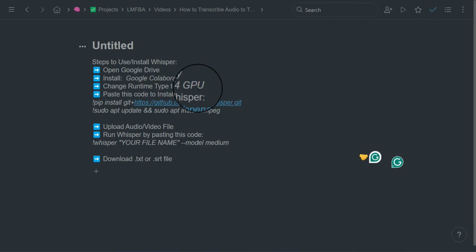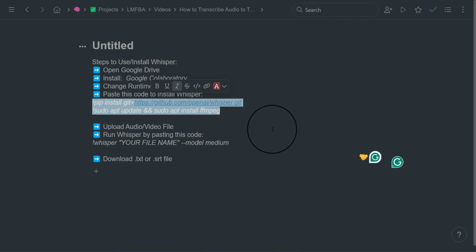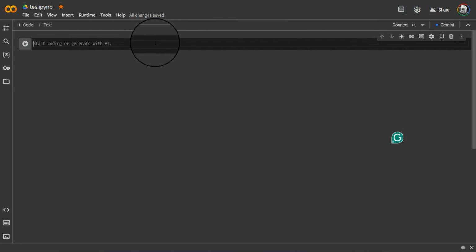So we've installed it, we've changed the runtime. Now we need to go and get this code, and all this is doing is installing the platform or the software, whatever you want to call it, onto your Google Drive to be able to transcribe audio and video. Again, once you've done this once, that's it. And also, it's not installing it on your local computer. So if you've got a really rubbish computer, don't worry, nothing's been installed on your computer at all. It's all on the cloud, wherever the cloud is.